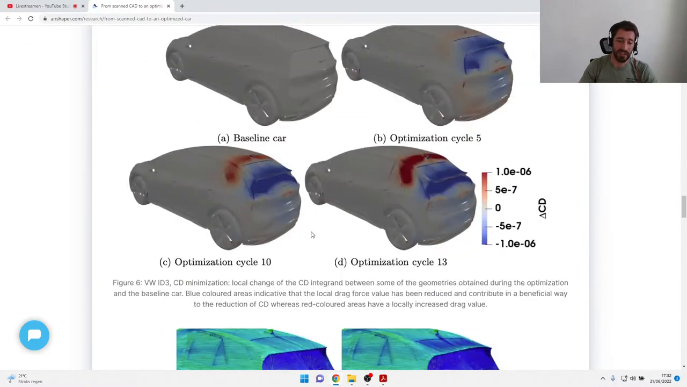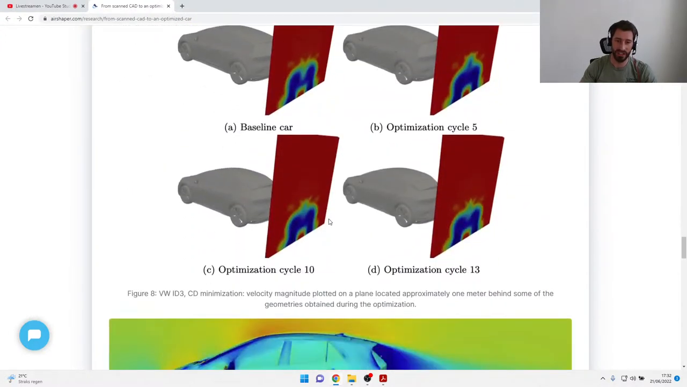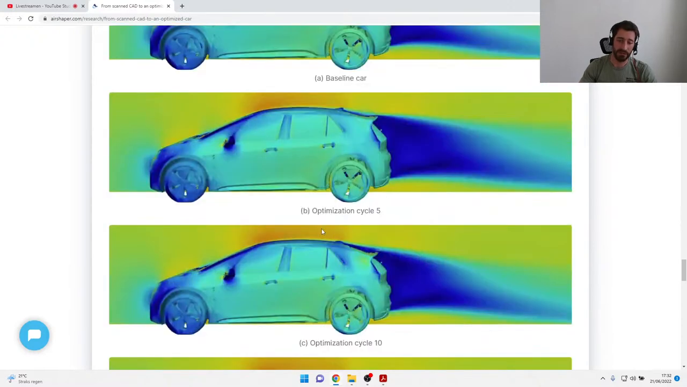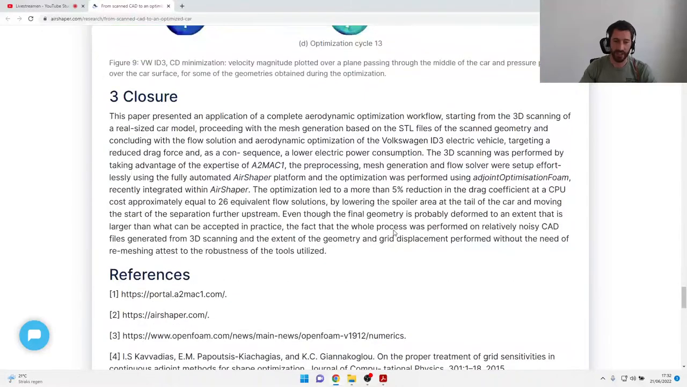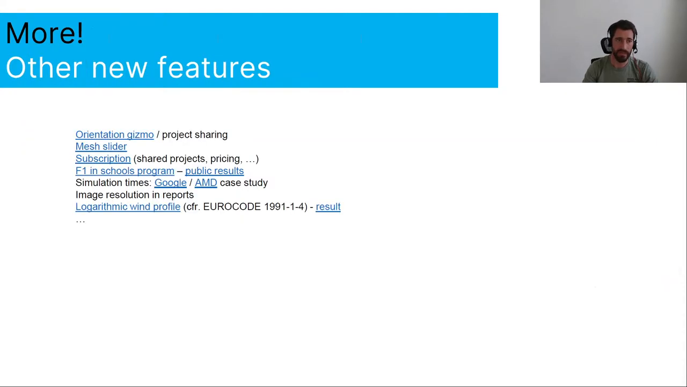So if you want to see the details, we'll put the links down below in the description of this video afterwards. You can really understand the flow patterns behind the car, how this really changes after each optimization cycle. You can see the flow patterns through the center of the car and so on. So that was it for our aerodynamic shape optimization overview. Please do go ahead and look at the data on our website to gain more insights.